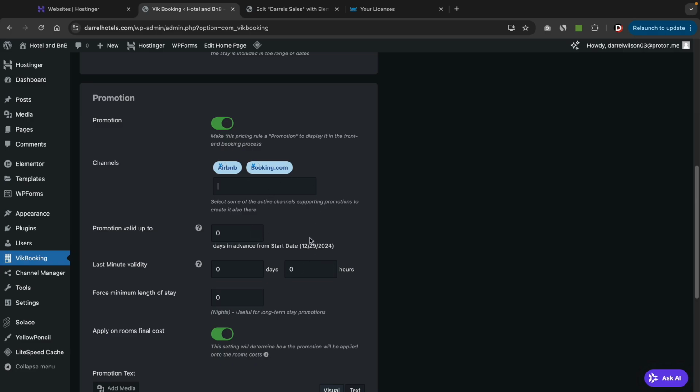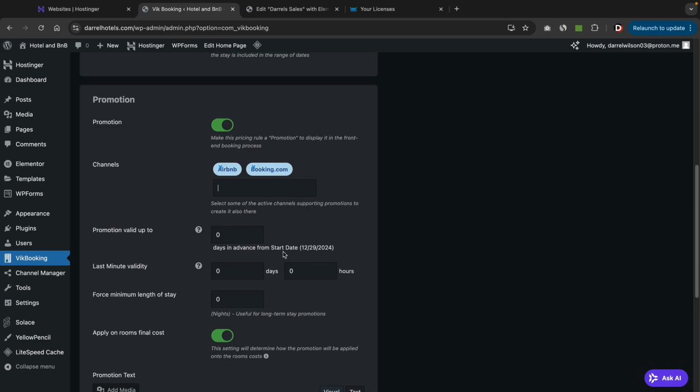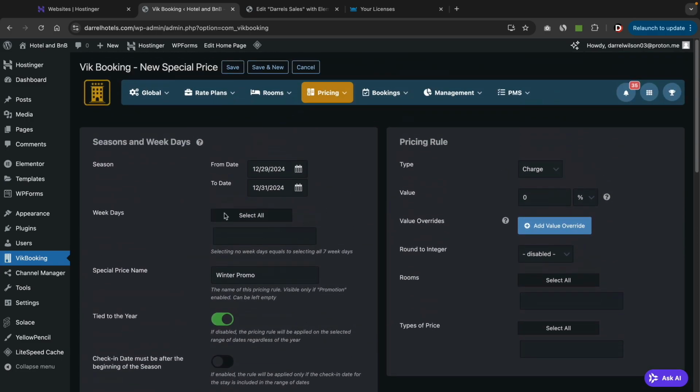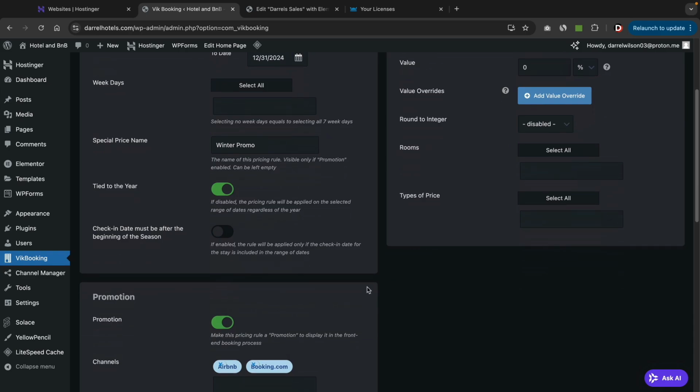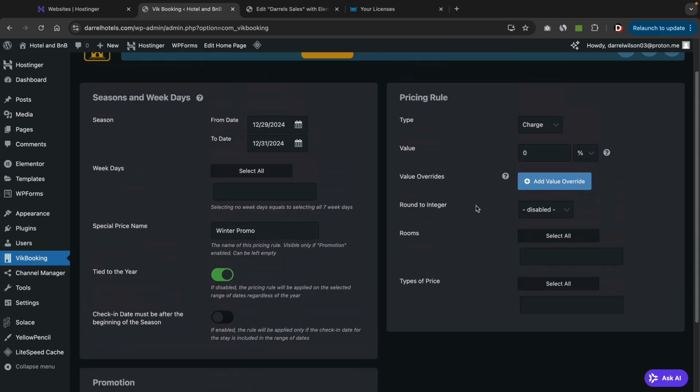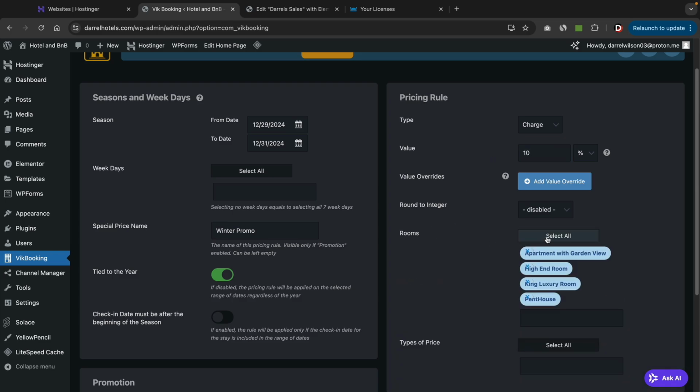And what's really cool is that the channel manager will sync up with those websites, and it'll apply this pricing to those other various websites without you having to even go to those websites. You can do everything from right here. But I'll go ahead and close that for now. So what do you want to do for these days, right? Well, I'm going to charge maybe 10% more, right? And this is going to be for all the rooms.